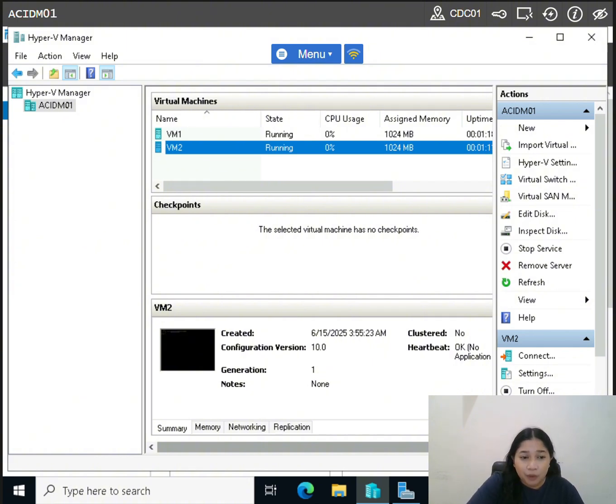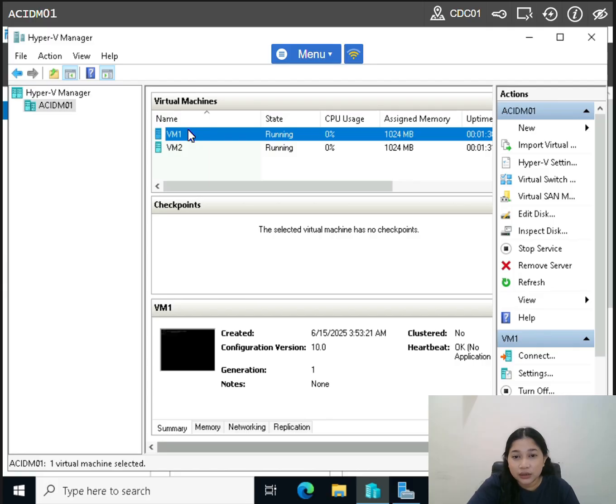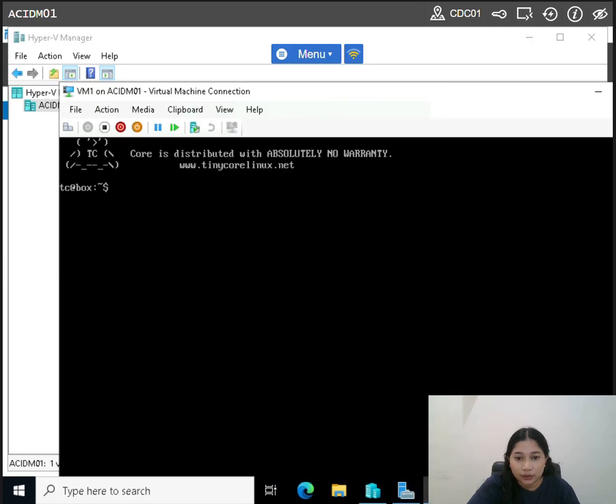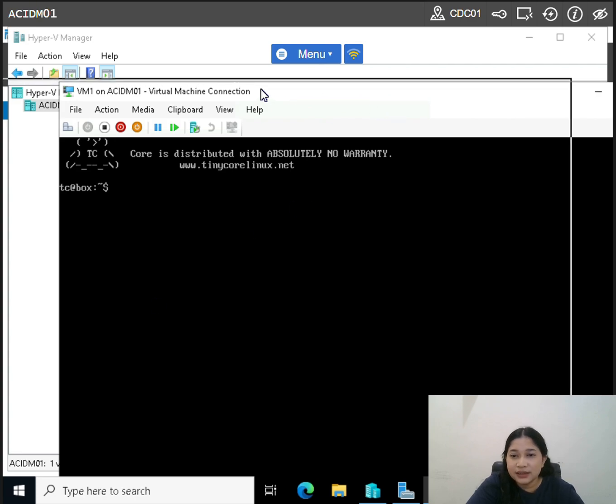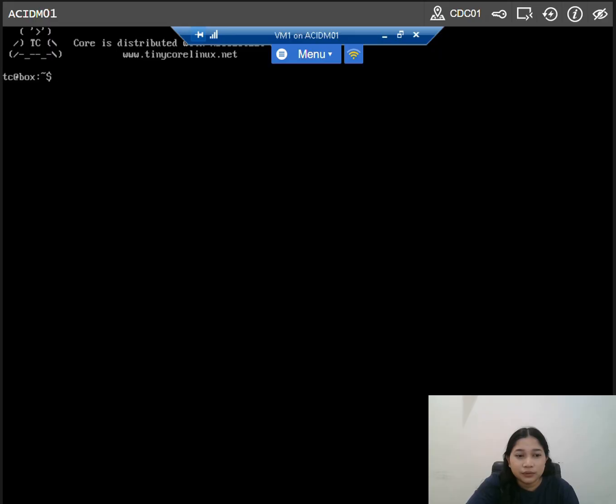Okay, for step number 1, we are now connected to ACIDM01 and the Hyper-V Manager window is open. In the Hyper-V Manager window, on the virtual machines, double click VM1. Okay, maximize the VM1 window.